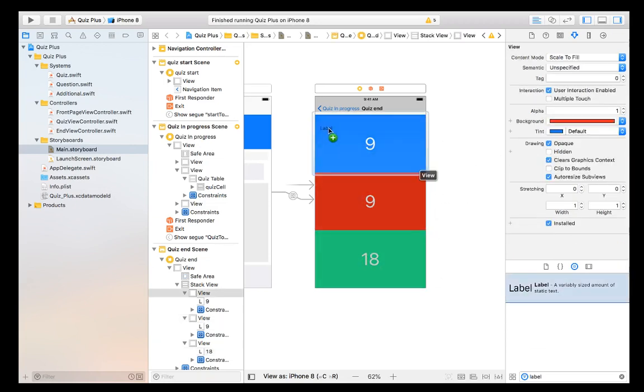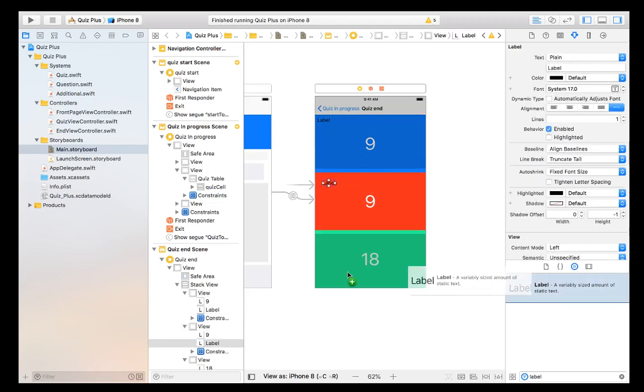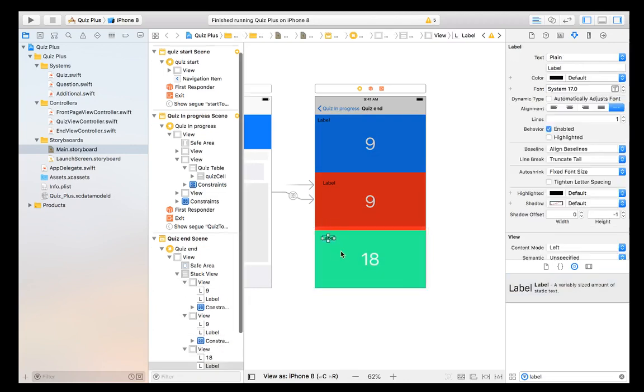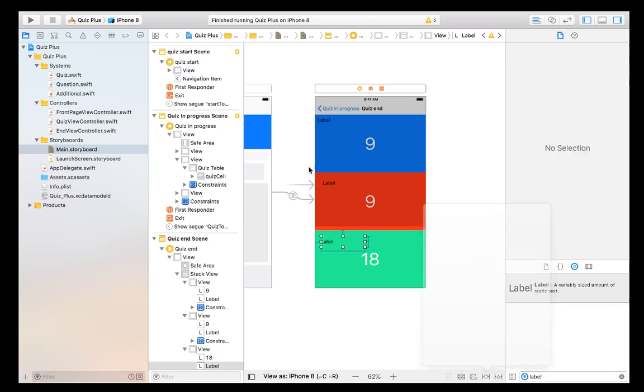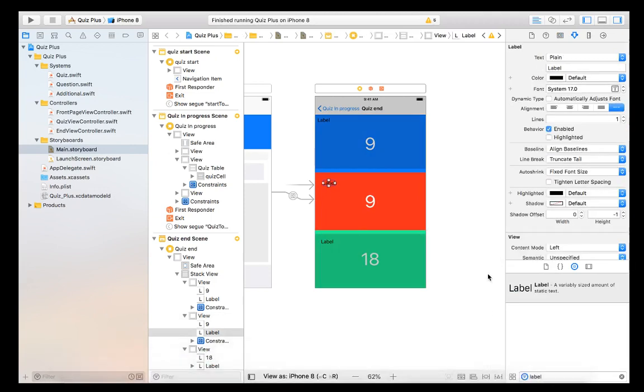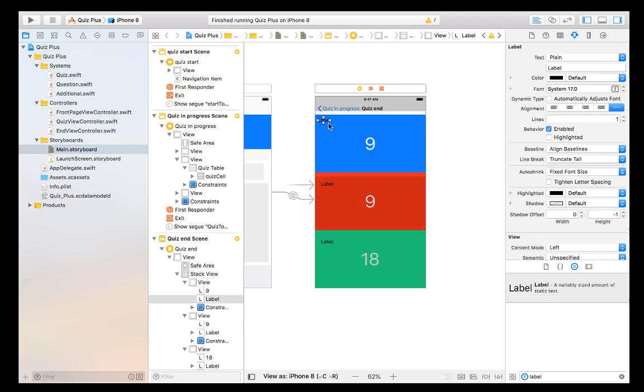Now we need to add 3 more labels up here at the top. Then each of these is going to go 20 from each side. Have a width of 150, a height of 40. So then 20, 20, 150, and 40. Now there could be some overlap with this. That is one thing to note.